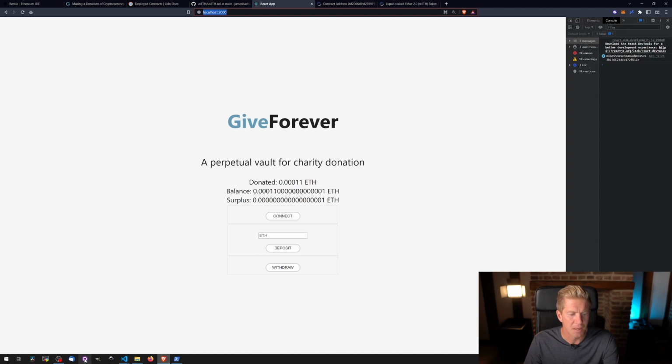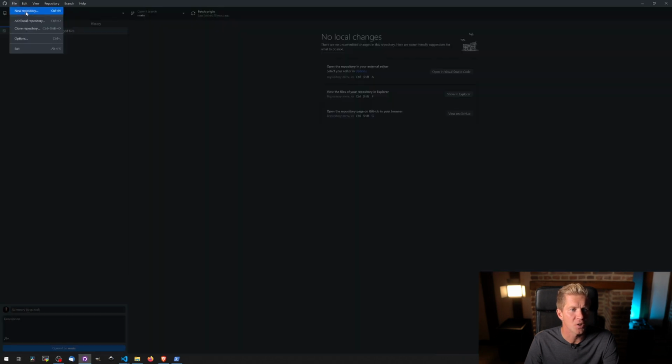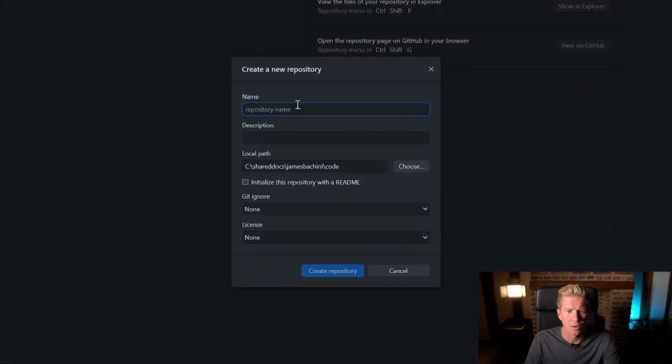I'm going to open up the GitHub desktop client, and I'm going to create a new repository. I'm going to call this GiveForever, a perpetual donation vault using liquid staking tokens. Give it a description. I don't want any of this stuff because that would be included anyway when I copy the files over.